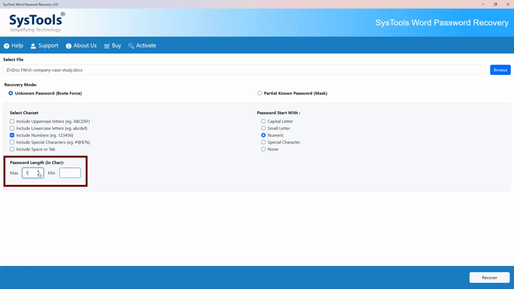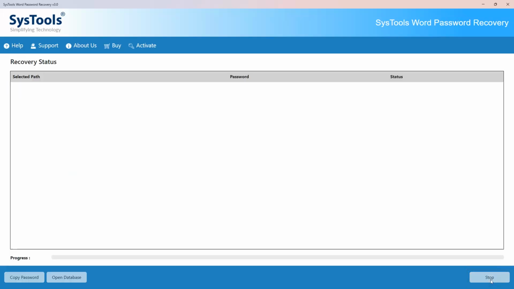Password length is the maximum length and the minimum length of the password you want. This tool can identify lengths up to 12 digits. Click Recover to start the password recovery. The process may take some time depending on the password's length and complexity.